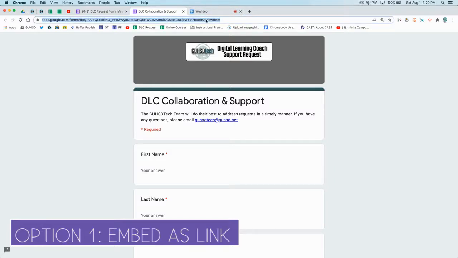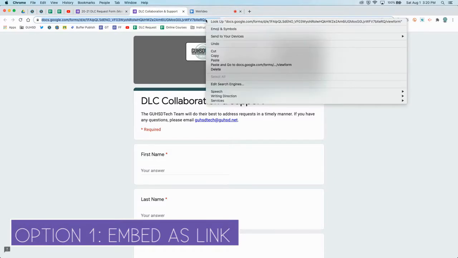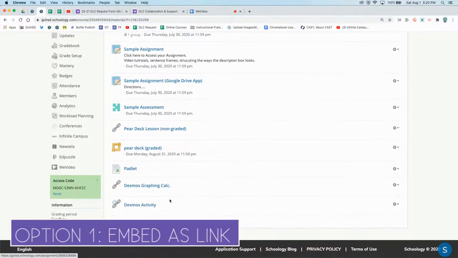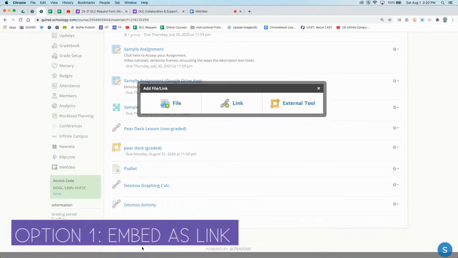You're going to go ahead and click the link for the view form. We're going to copy this either by Command-C or Control-C, or by right-clicking and copying this link. We're now going to go into Schoology, and we're going to scroll down to where we want to add this activity. And again, we're going to select a file, link, or external tool. Again, we could select either of these.